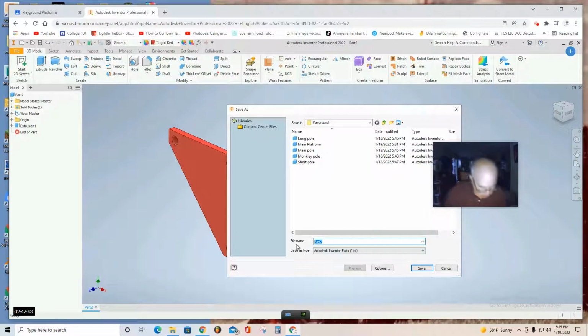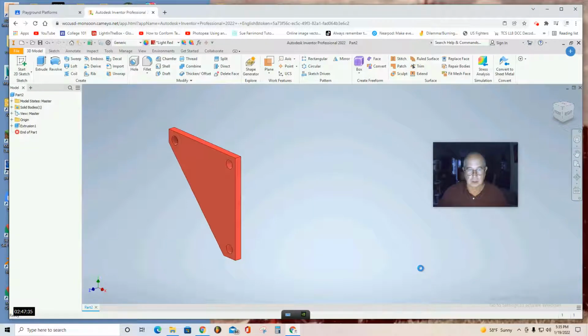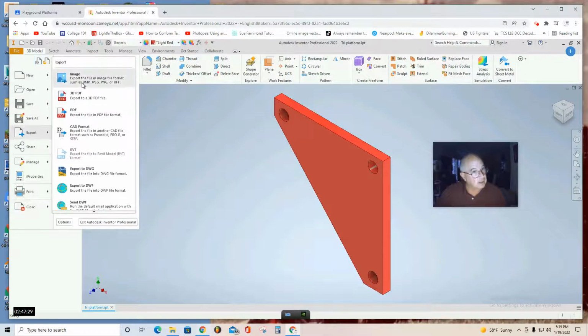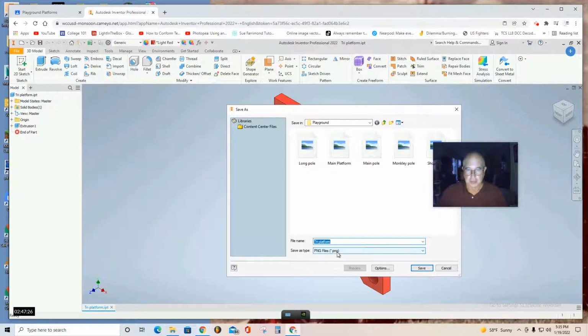Instead of naming it Part 2, you want to name it Tri-Platform. Save in your Playground folder, save. And then you want to go File, Export, Image. Remember, change it to PNG. Make sure it says Tri-Platform PNG.